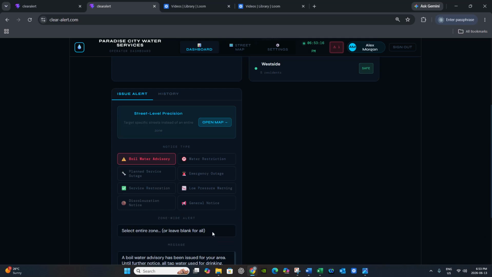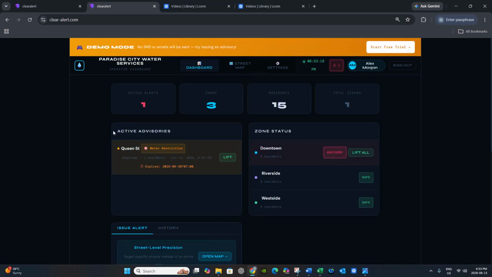So we've issued this advisory, and we can see it is now under the Active Advisories box. So here we can see the advisory was for a water restriction on Queen Street. It's in the downtown zone. We know one resident is affected, and it was issued on this date, and it expired on this date.